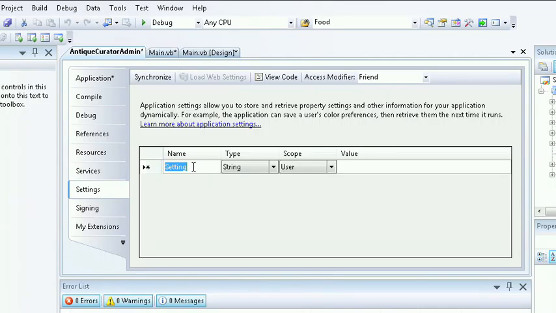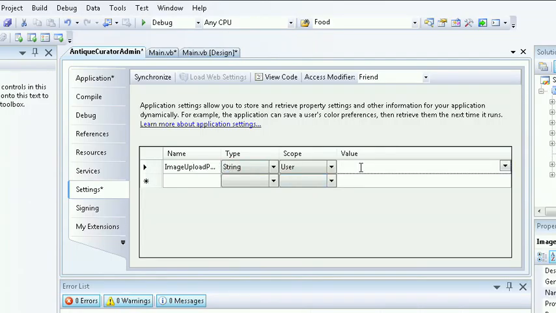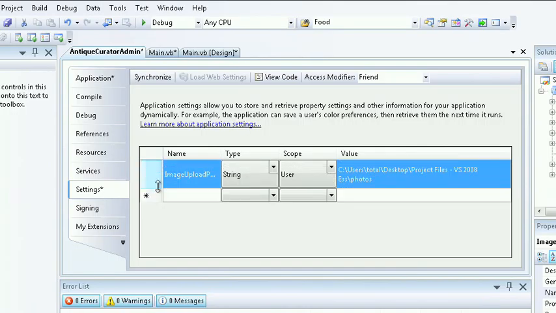For the setting name, type in image upload path. And then for the value, select a value or a path that makes sense for your images. Go to the project files directory on your desktop, select the Photos folder, and go to the top of the screen for the file path and copy that into memory. Go back to Visual Studio and set the value here. That's the Photos folder for your project that will be located on your desktop by default.